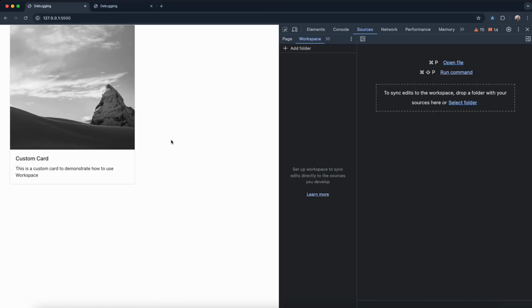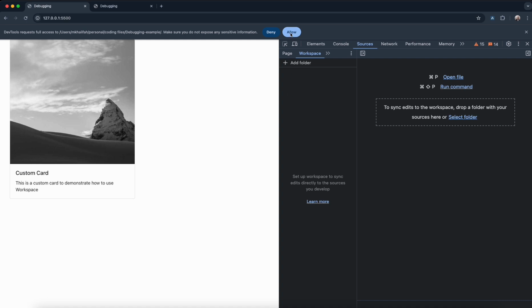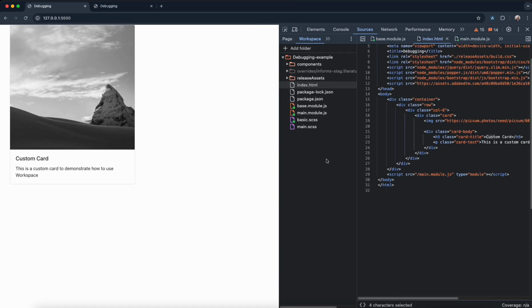So, first of all, you want to select or add a folder of your workspace that you need to sync. Let's just click on Add Folder. Then you go to the folder that has the sources of your website. We're just going to select the debugging example folder. Then you click Allow. After you do that, we can see all of the files for this project showing to us here.